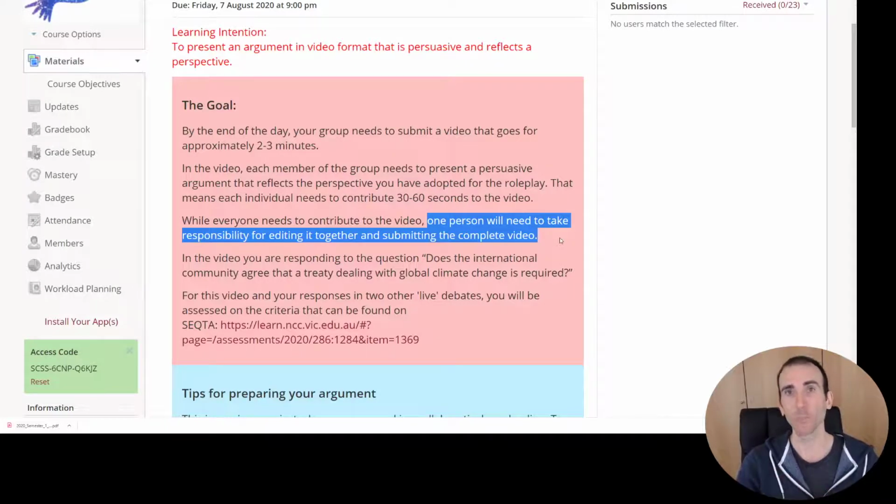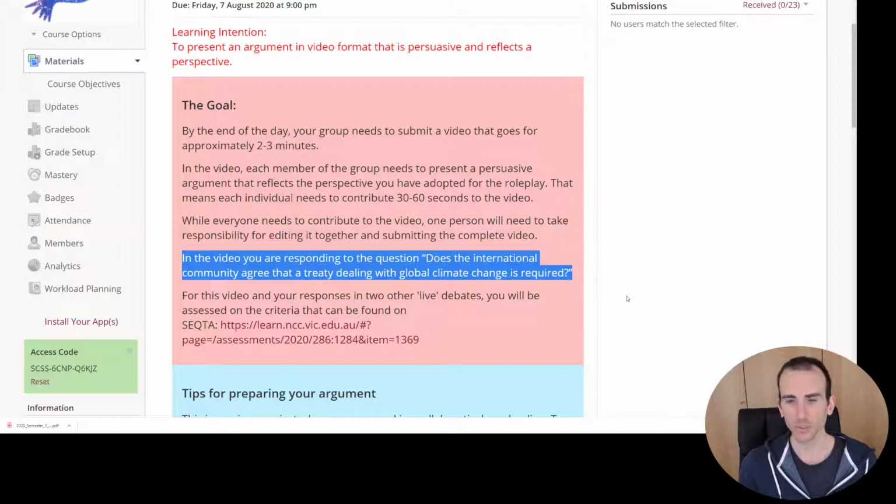And then that one person will submit it on the whole group's behalf, and there's more details written on the Schoology page here, so make sure you read through this whole page in detail to get the idea of what you need to do. Now, something that's come up a few times, and I just want to really emphasize this point and make sure everyone's got it.